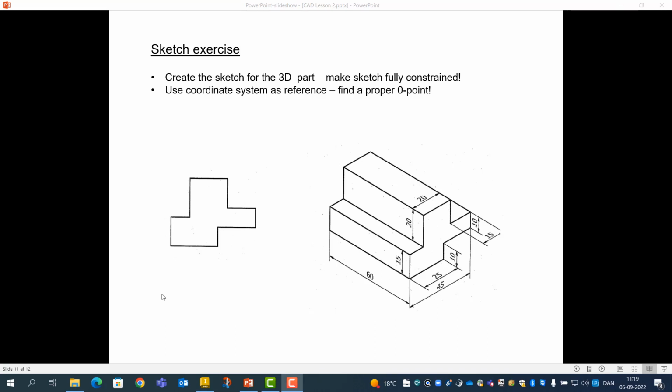Yeah, hi there. In this video I will focus on solving this small sketch exercise with a slightly complicated in surface here, but not that complicated really. Your task is to create a sketch for the 3D part. Make the sketch fully constrained. We always want that. Use the coordinate system as reference. Find a proper 0 point.